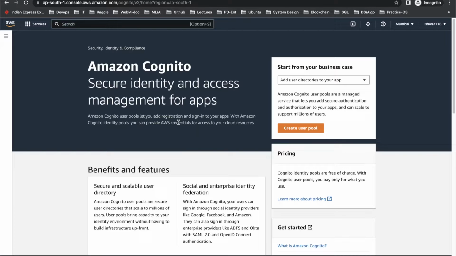In this video we'll learn how to start by creating a user pool. A user pool is nothing but a user directory. There we can manage the users, activate users, add new users, and edit some attributes of the user, like, let's say, email or changing the password. These sorts of things can be done by the user pool.